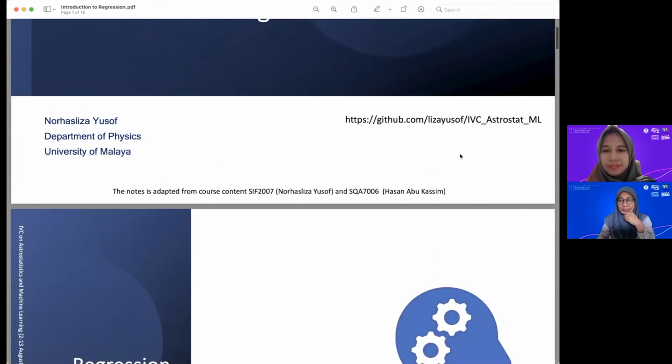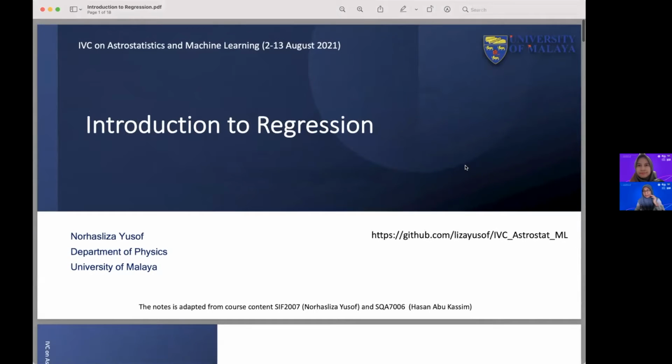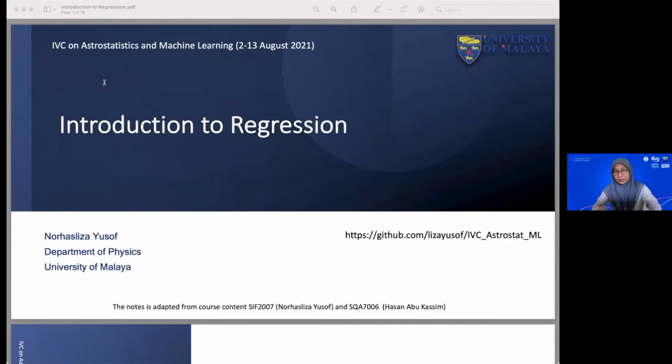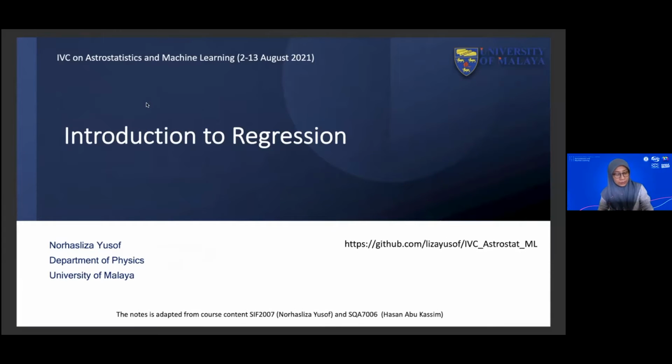So for this session, we will make it short and go directly to the tutorial that I prepared previously. You can take it either from the GitHub or the Google Drive provided by the organizer. There will be two files today: Introduction to Regression, and the tutorial of Introduction to Regression. I think most of you have listened to the lecture this morning, and you already have an idea how to do regression and what regression means, right?